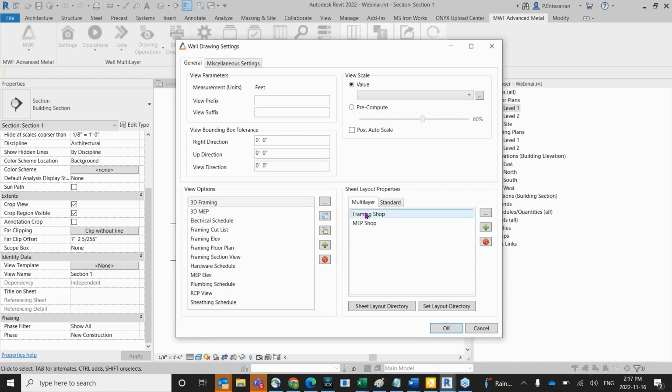And multi-layer, here you can add different shop drawing sheets for different layers of your multi-layer. You can also add one for MEP shop. As you can see, there's one here, one for framing shop, and one for the sheeting. You can add MEP shop for standard too, but you cannot add a sheeting sheet for standard layer. So first thing, we need to make sure that we are working on multi-layer.